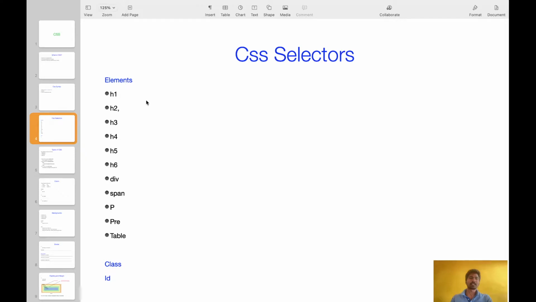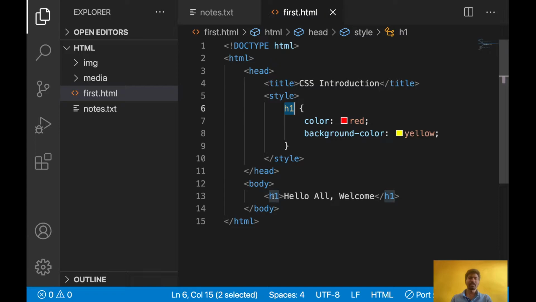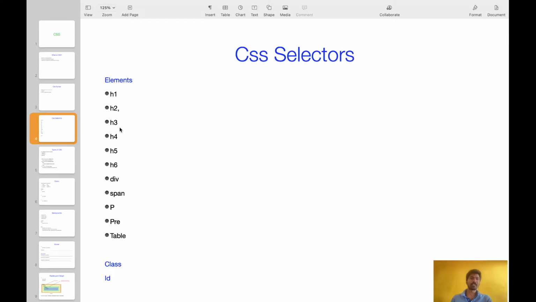CSS selectors. Here we used the h1 selector. This is called a selector. There are so many selectors in CSS. Here is the example, h1, h2. We have h1 to h6 elements, right? So we can use h1, h2 like this, and span, pre, all these tags we can use as selectors. These are element selectors. You can use class and id also. I will tell you about class and id after this.